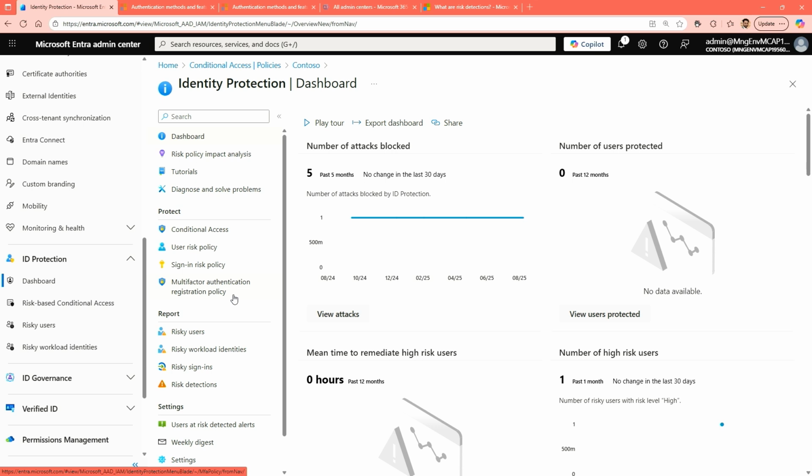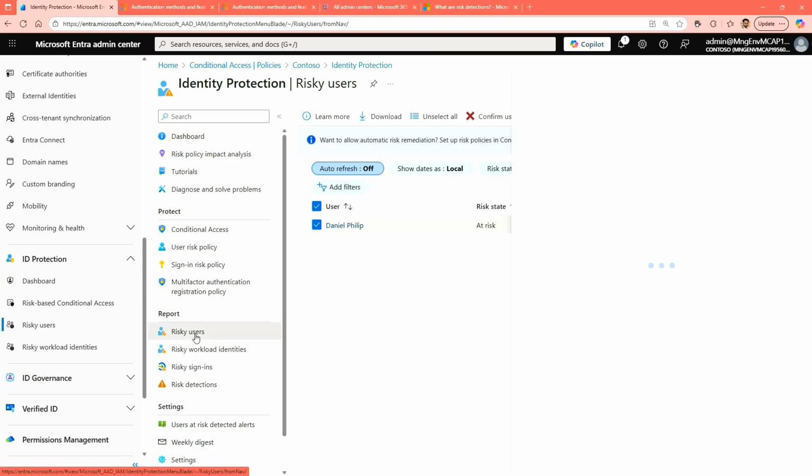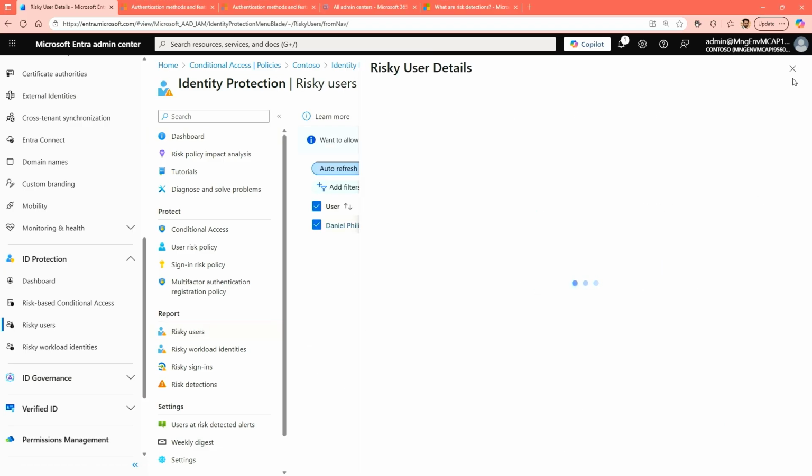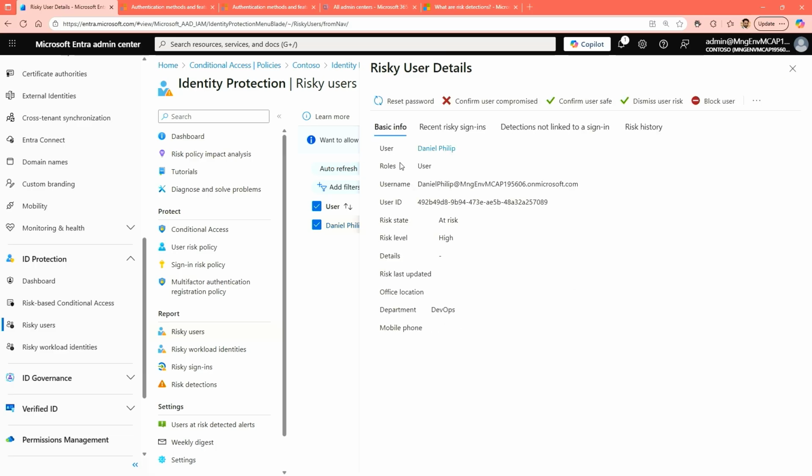Now, apart from the configuration of your identity protection, what can I do as a security administrator or security operator when there is an actual risk listed? Typically, you'll see your risk reports that will show you this information over here. Now I can simply go into my risky users to find out if there is a user that is at risk, and we have a user that's at risk called Daniel Phillip.